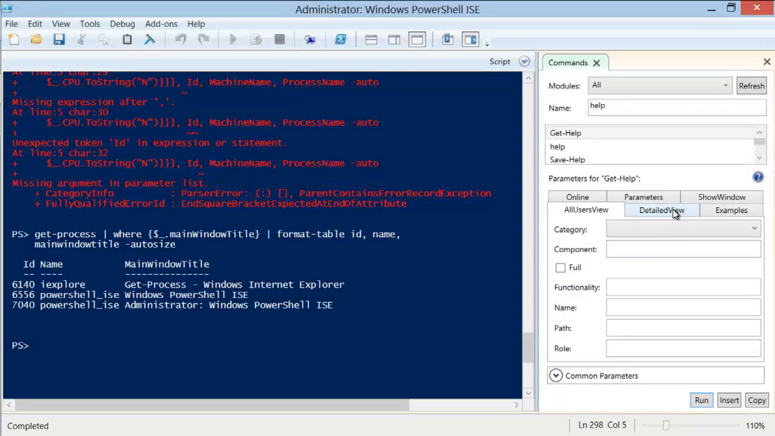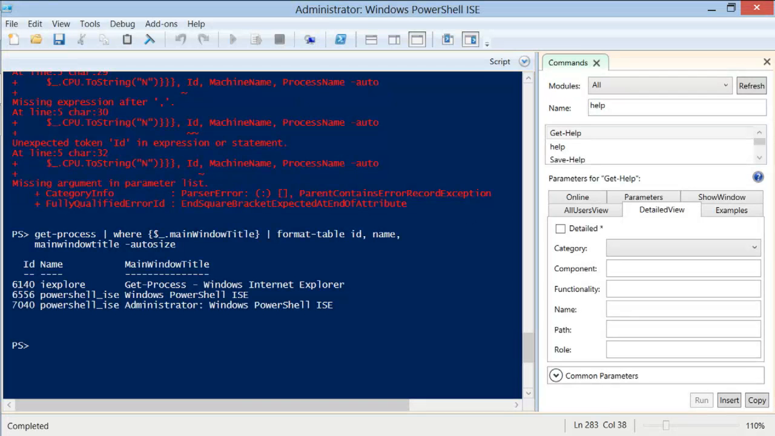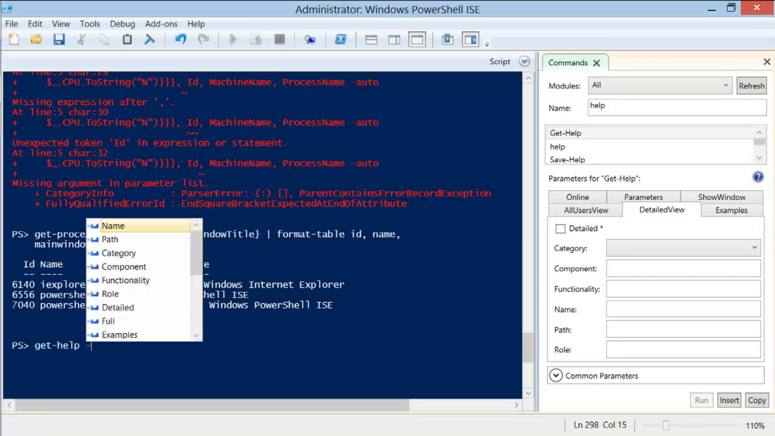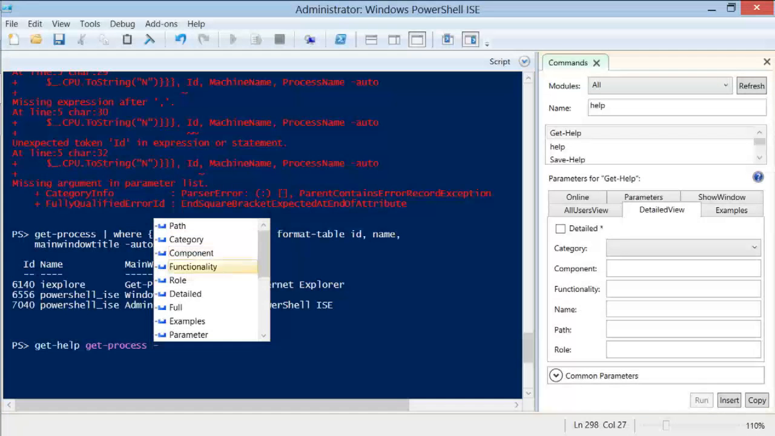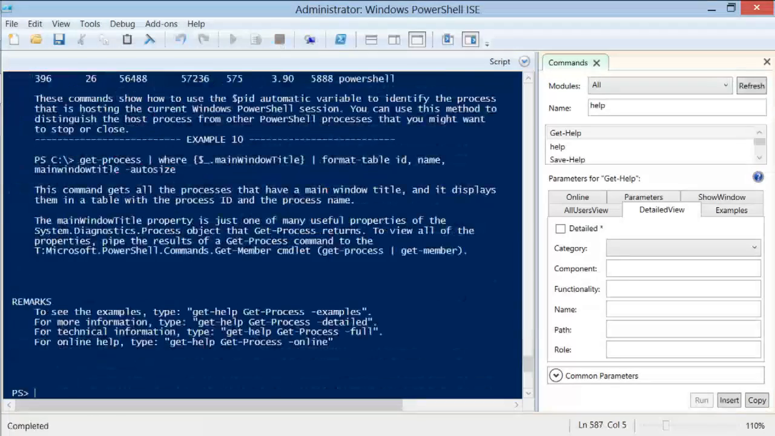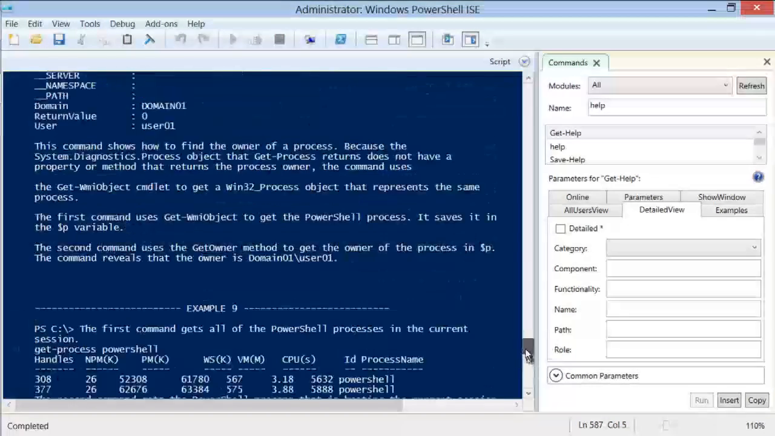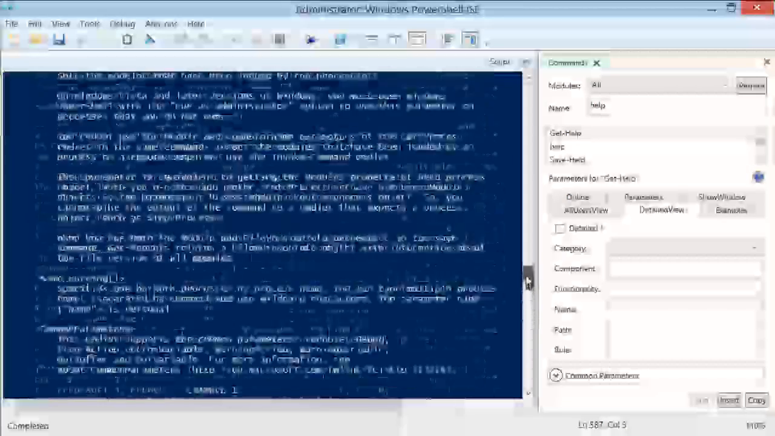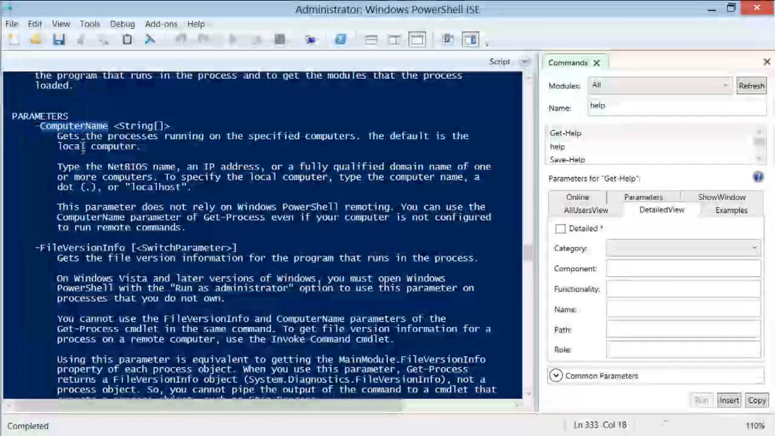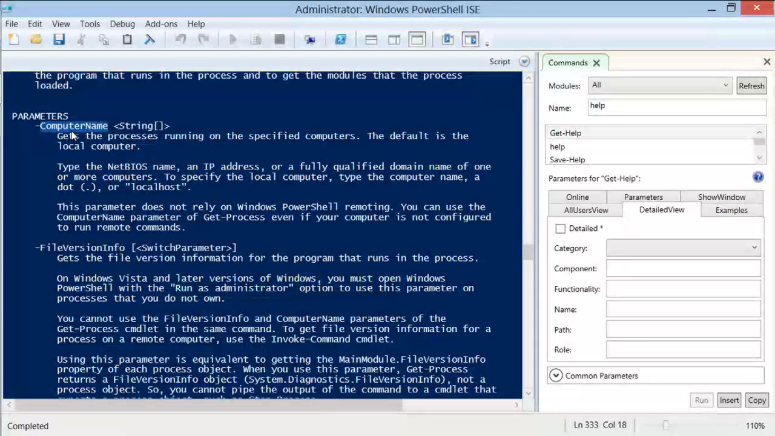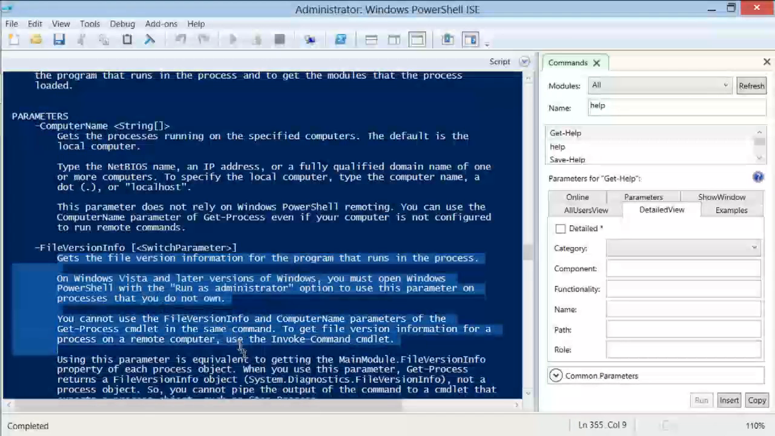Okay? And then lastly, we have this detailed view. Get-Help Get-Process -Detailed, and there's also -Full. Detailed gives you all the information. So it gives you the examples, but then notice now the parameters. In the past we were showing the parameters, we just gave you the name and the type. Here we give you the description, explaining what the file version is going to do.